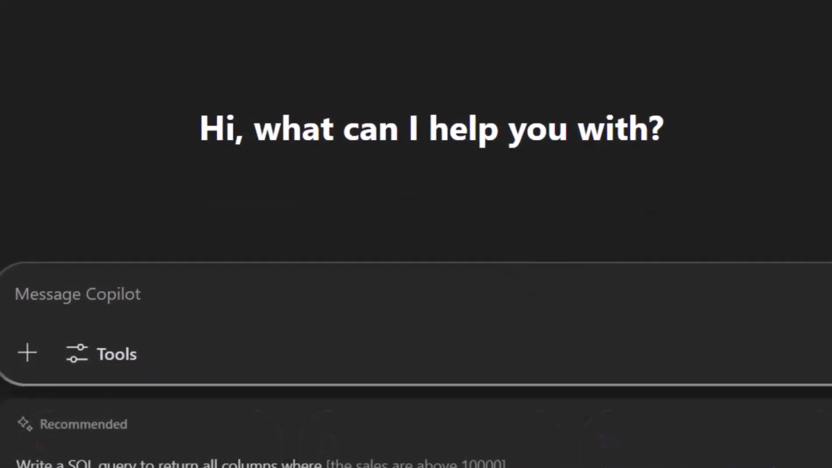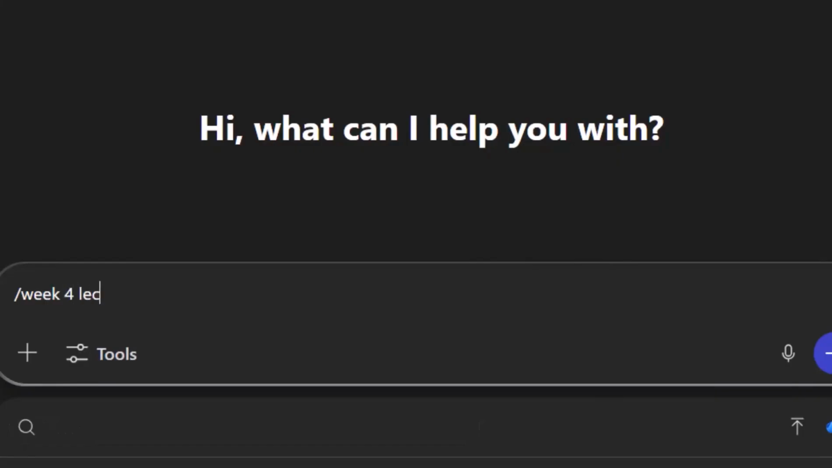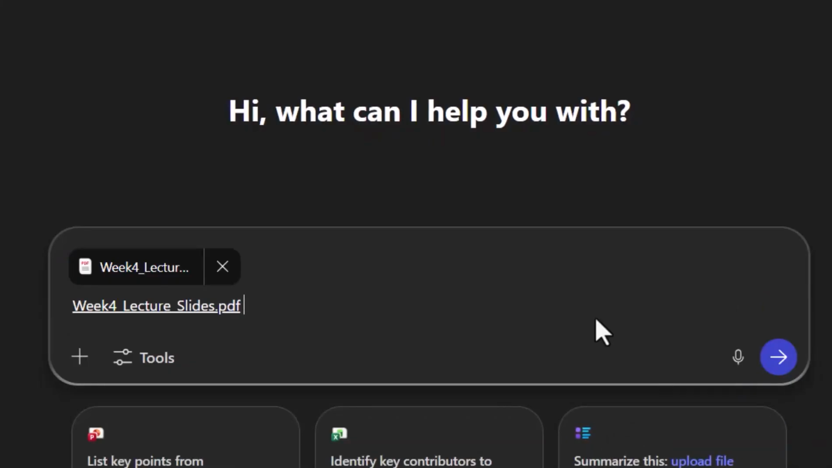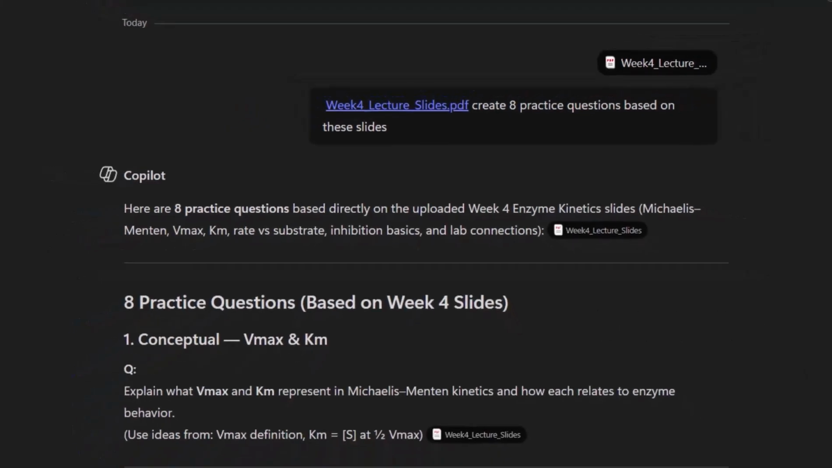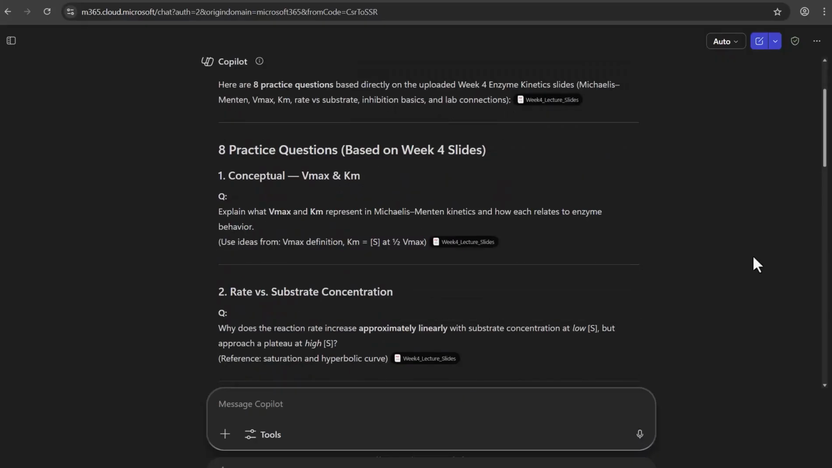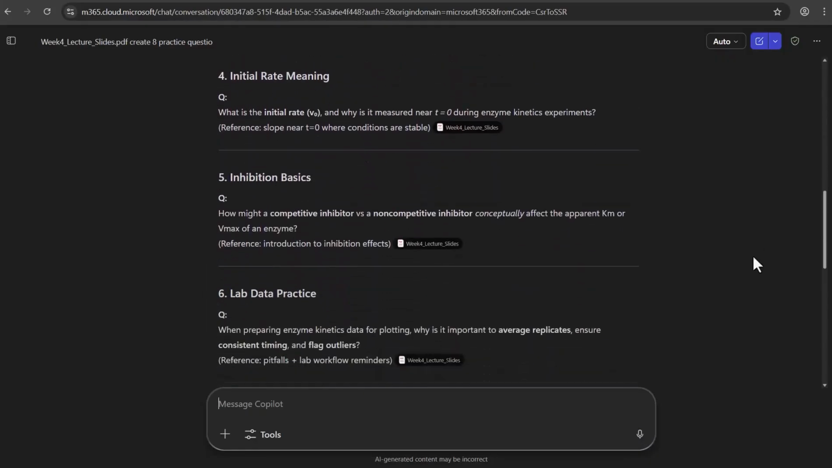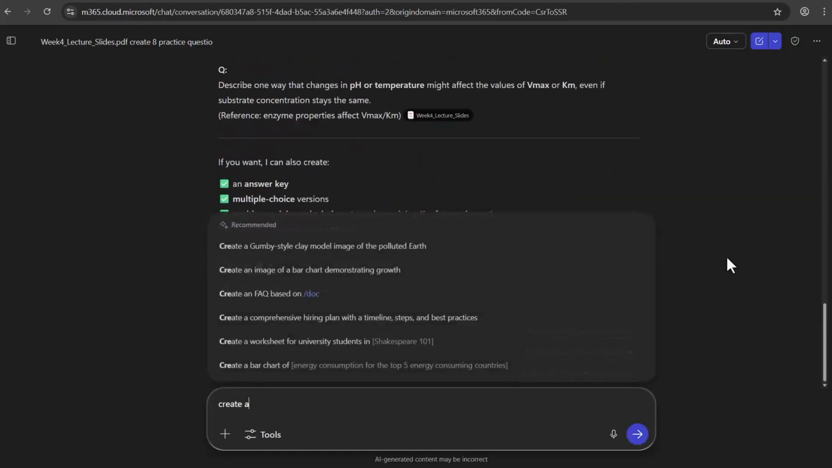I'll start by typing slash, which opens my file picker, and then I'll type Week 4, Lecture Slides, and choose the file. Now I'll add this prompt. Create 8 practice questions based on these slides. Copilot reads the slides and generates a quiz I can actually study with aligned to the exact lecture. That's what we mean by file-aware prompting. Because I attach the file with the slash, Copilot grounds its answer in this exact file, not the open web. It uses what's inside the PDF to shape the questions.